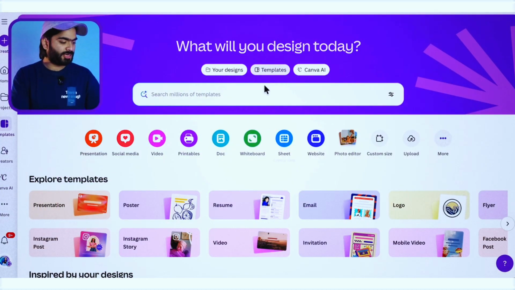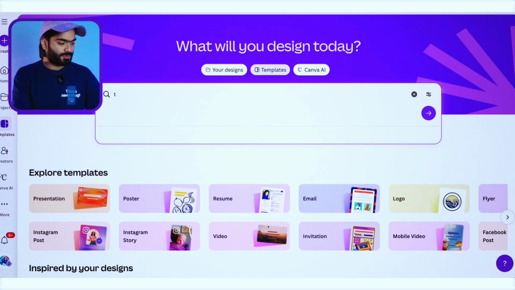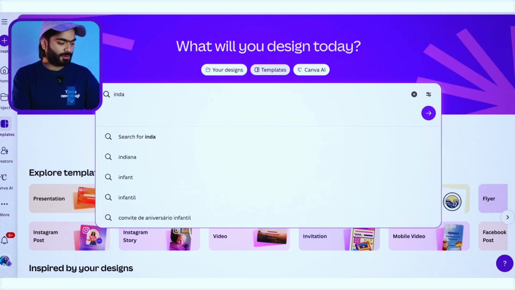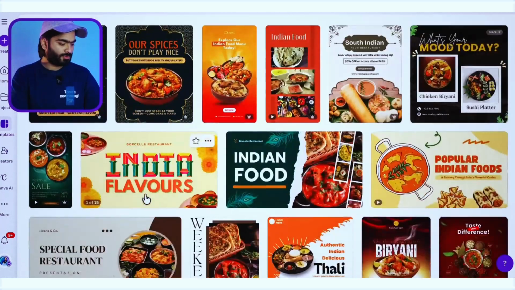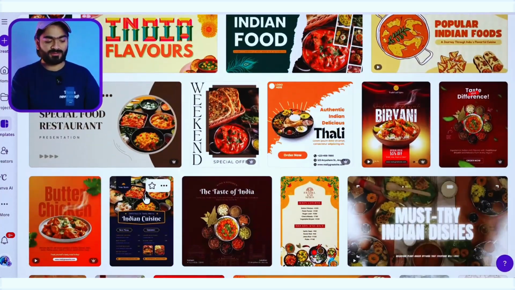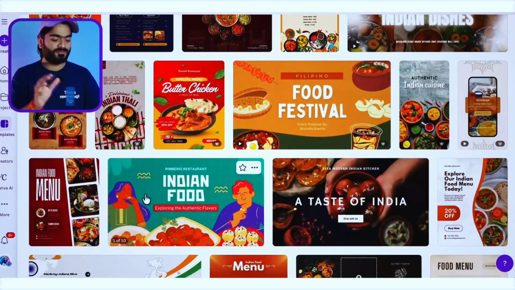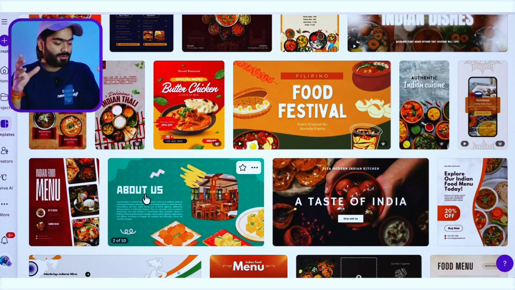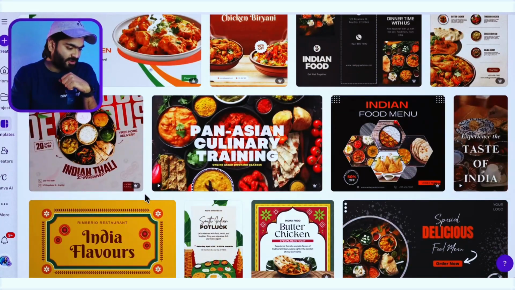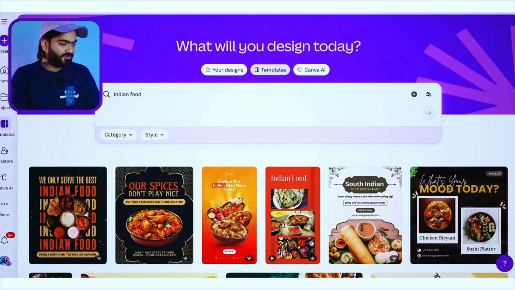So to create the designs, all you have to do is just go into Canva and search inside the templates for food. In my case, I am searching for Indian food here, because consider me as a restaurant owner. I want to create amazing designs for different dishes and all. So I'm just searching here and I have found this amazing template.